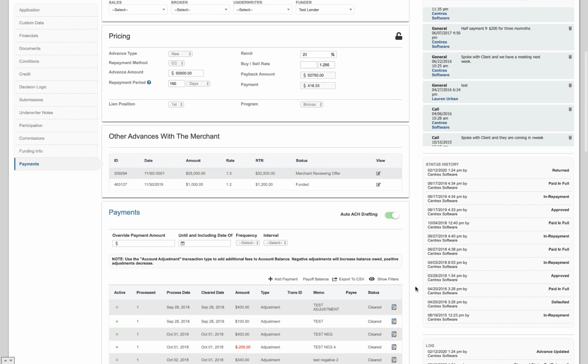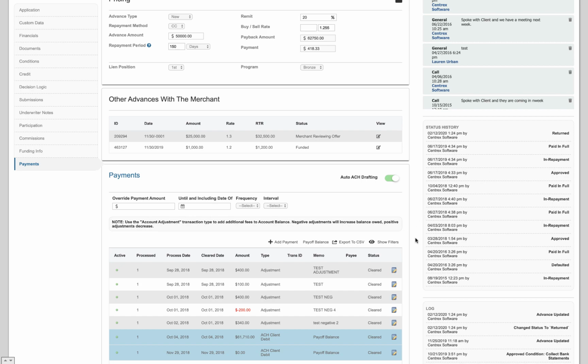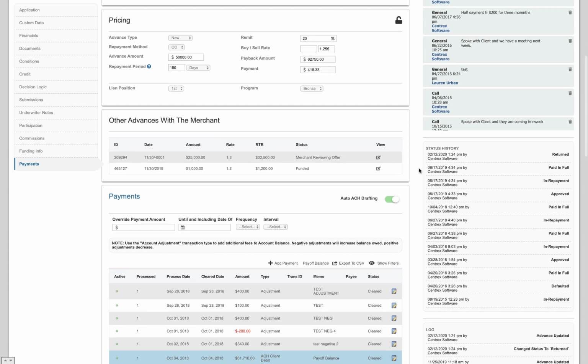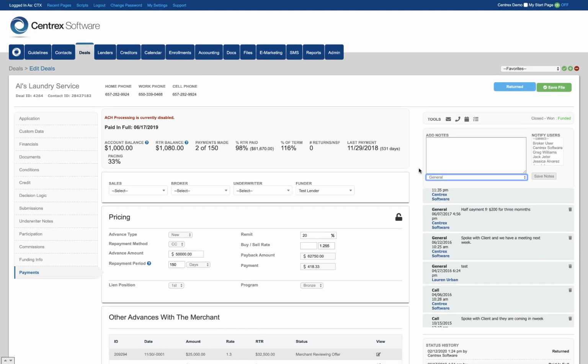And then down here at the bottom, you've got your overall status history and your system log. We really want to make sure we track every single touch point for this particular merchant and this particular deal so we know exactly what happens. So this is the deal level for a contact.